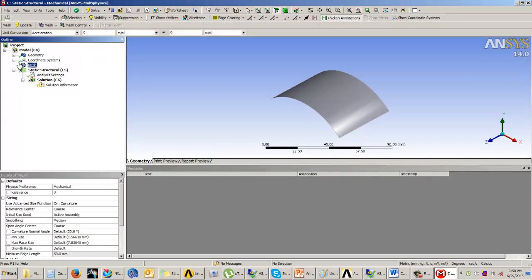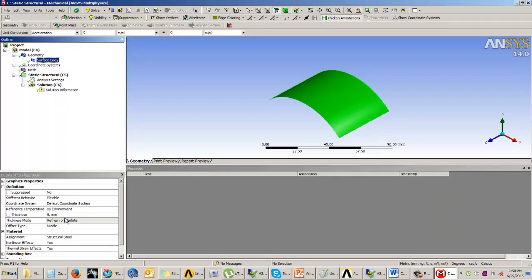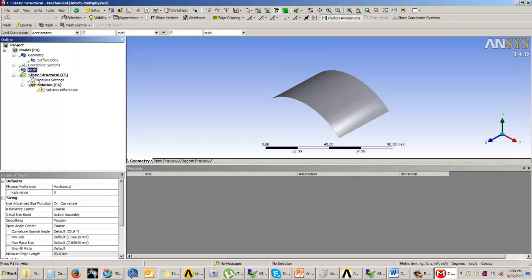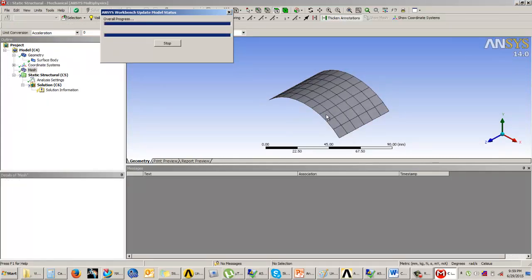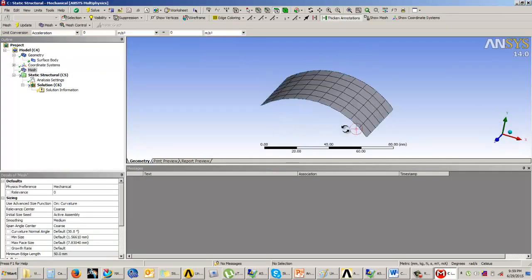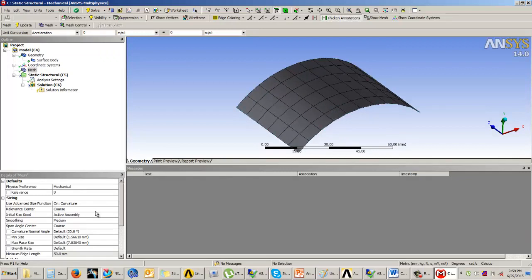So the material has to change to stainless steel. Once you change the material to stainless steel, the next step is we need to mesh the model. So I will just use the default mesh settings and perform the meshing. So you can see that the meshing has been done. If you wish, you can just change the relevance so that the meshing becomes finer.